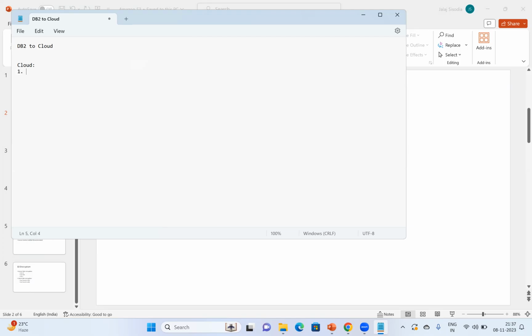First is object level storage. Second is databases. And third is data warehouses. This object level storage is also called a data lake. We are focusing right now on this part. Now, let's say if I want to store 30 TB of data on the cloud, I have 3 options: data lake, databases, data warehouses.